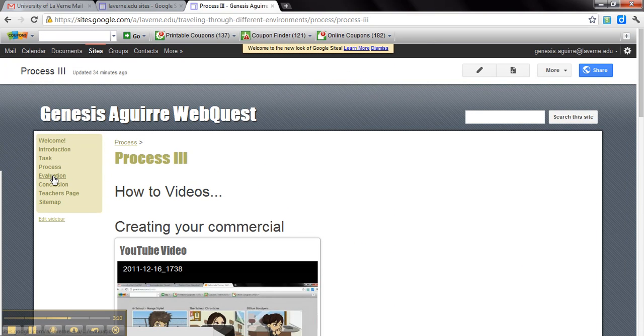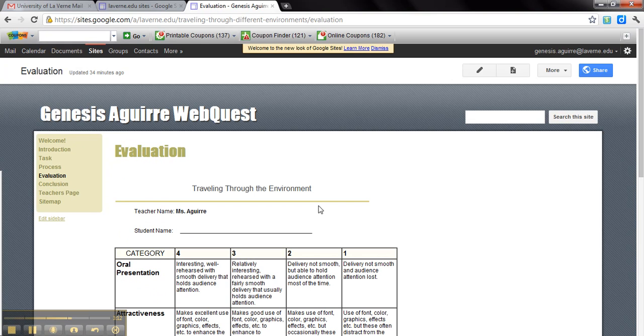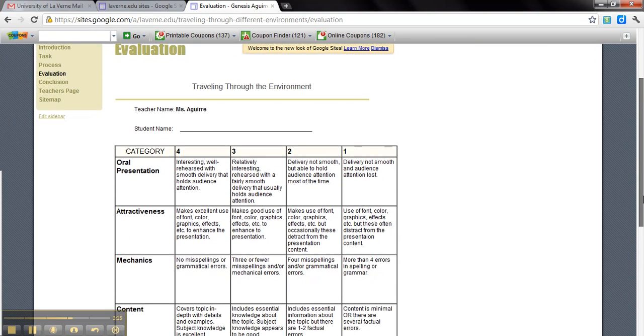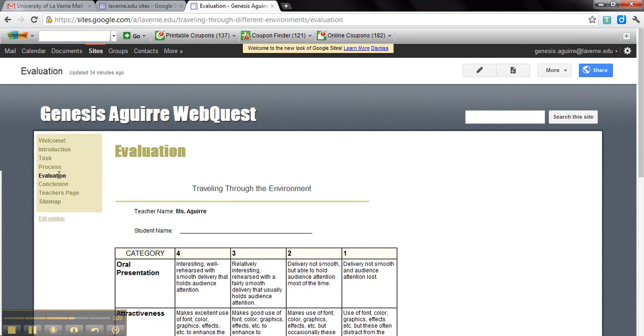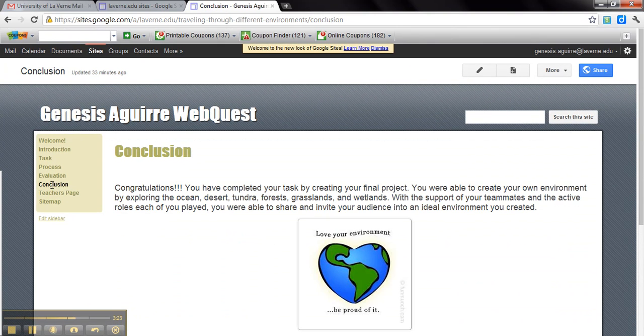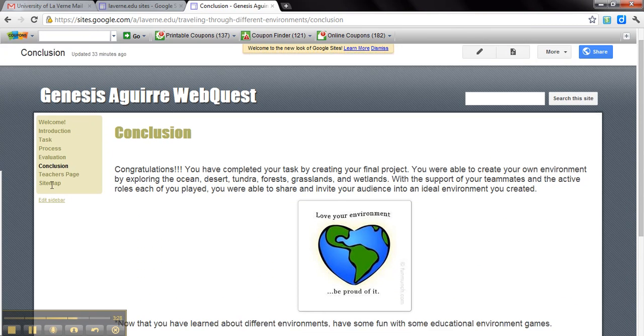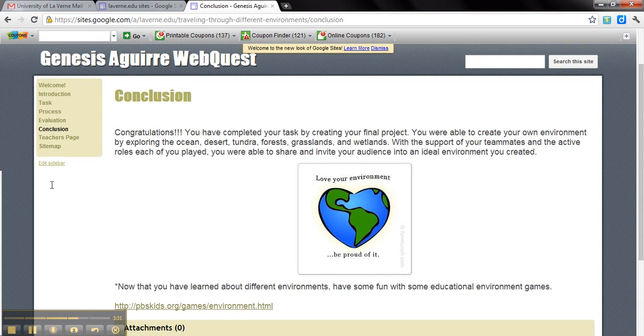If we go into the evaluation, I created a rubric here for them so that they will be aware of what they need to do and how they will be graded. In the conclusion page, I congratulate them for completing their task. And I also provided a web page where they can go and play different environment games. Again, this is appropriate for their grade and for kids because it is a PBS Kids link that they can use.